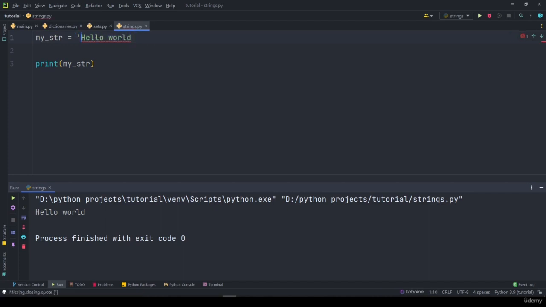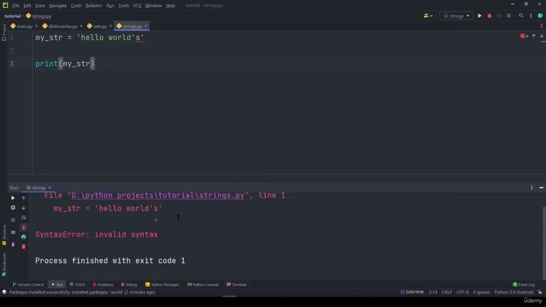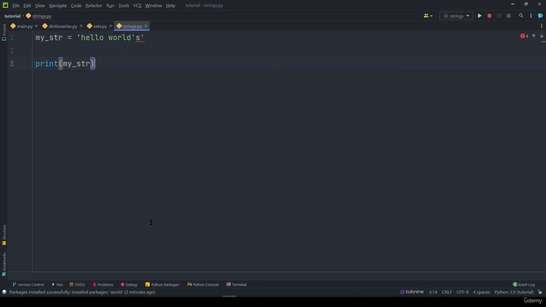Let me switch back to single quotes here. I am declaring a new string, maybe hello worlds. There is an apostrophe here, and that creates problems with the single quote. If I run this, there will be an error. You can see that we have a syntax error here, called invalid syntax. There are mainly two ways to fix this.